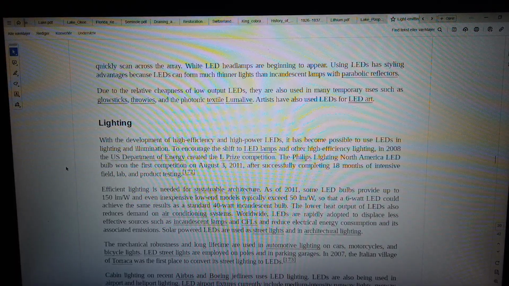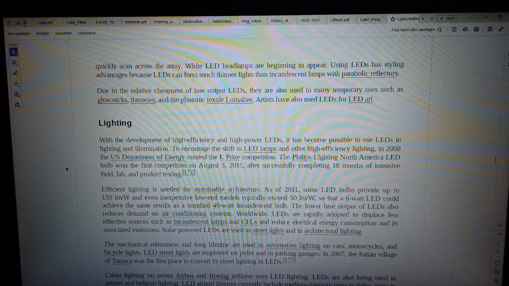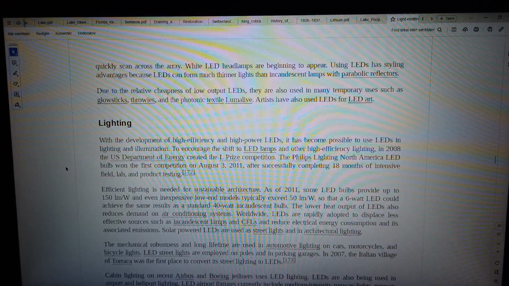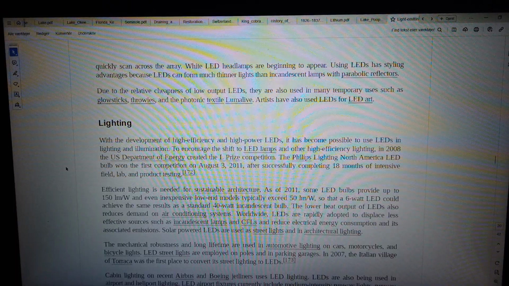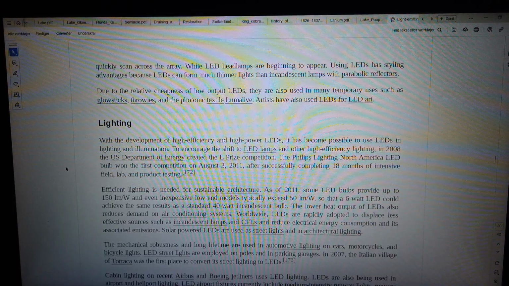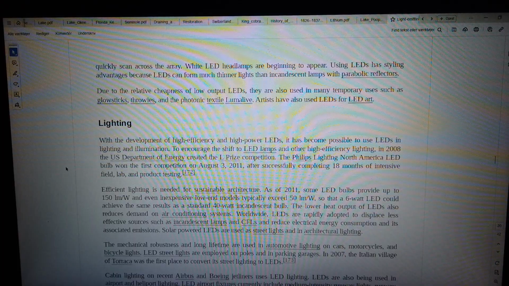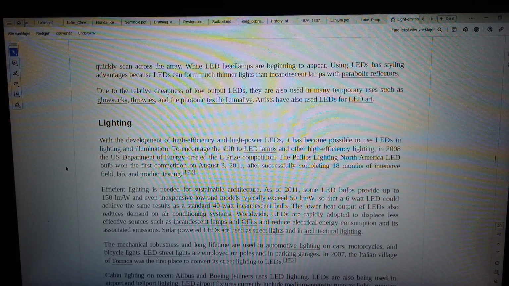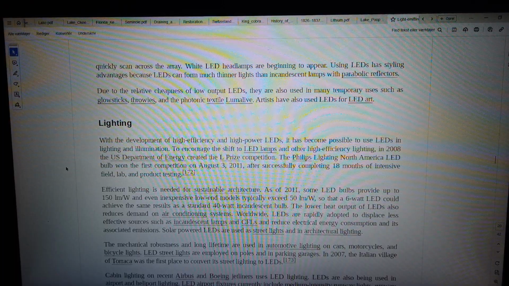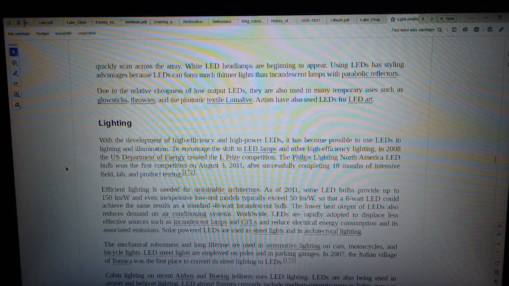White LED headlamps are beginning to appear. Using LEDs has styling advantages because LEDs can form much thinner lights than incandescent lamps with parabolic reflectors. Due to the relative cheapness of low-output LEDs, they are also used in many temporary uses such as glow sticks, throwaways, and the photonic textile Lumilife. Artists have also used LEDs for LED art.